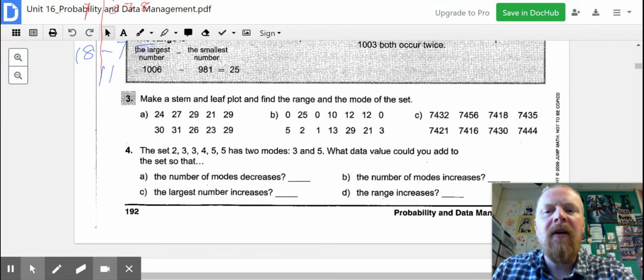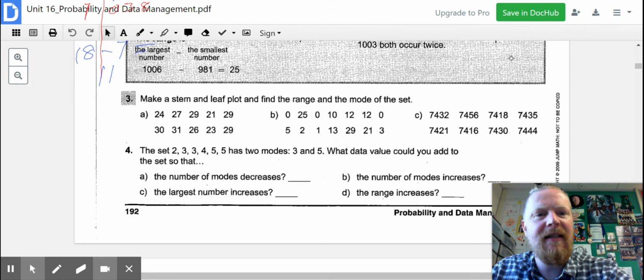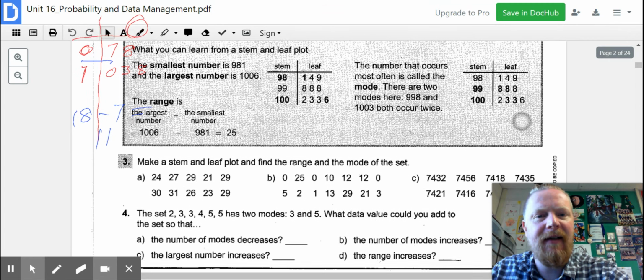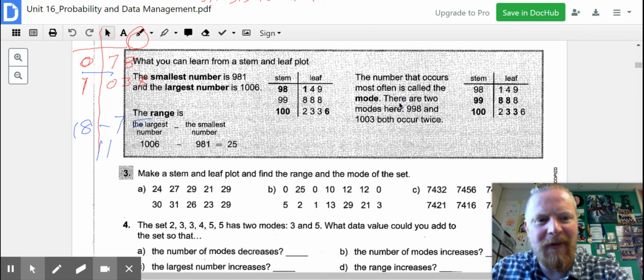Question 3 says, make a stem and leaf plot to find the range and the mode of the set. Oh, did I skip over mode? Let's go back. Oh, yes, I did. Terrible, Mr. A, right? We're supposed to read the gray box.